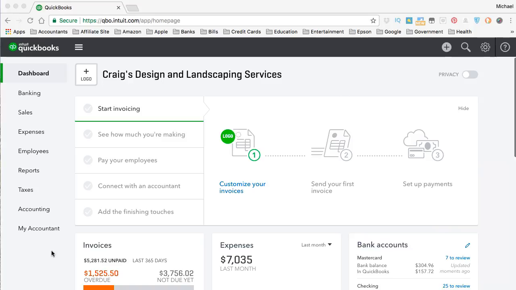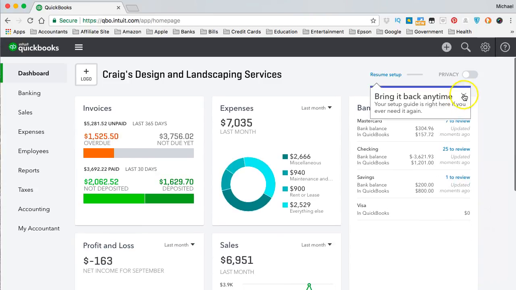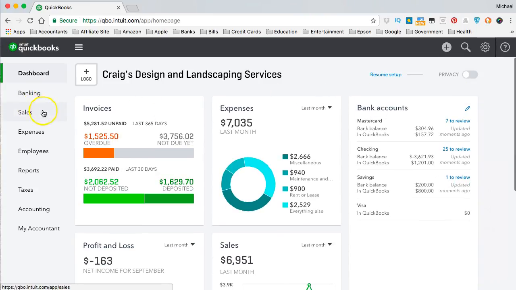So let's begin. First, start in the dashboard. The dashboard is where you begin your task on this platform. To the left is the navigation bar. These have the features banking, sales, expenses, employees, reports, taxes, accounting, and My Accountant. The next video is on banking and so on.